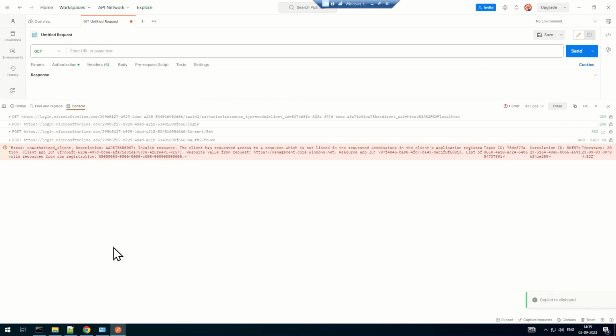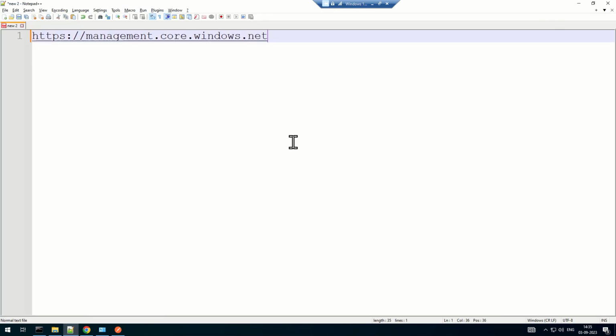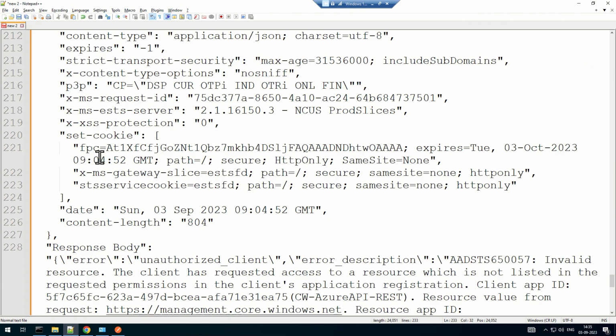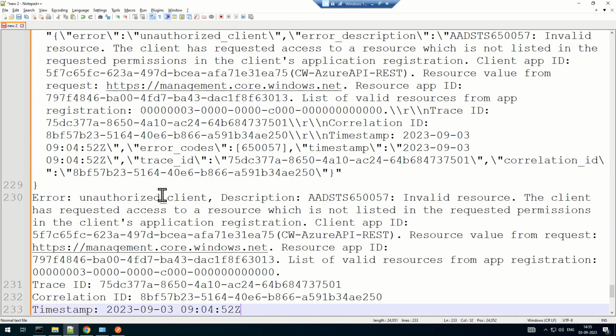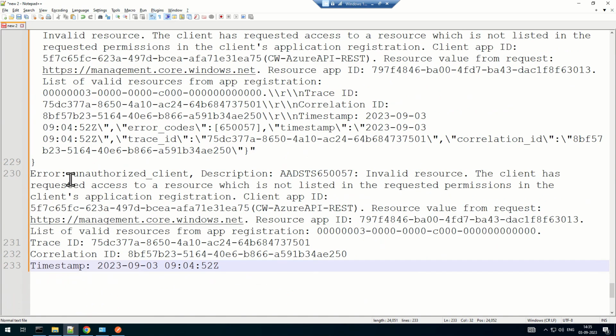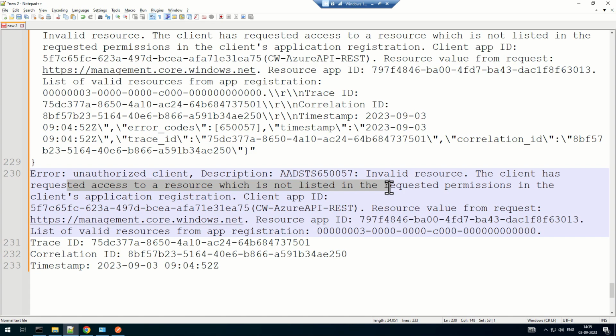Okay, let me just copy this entire error and paste it here. Now, what you see over here is unauthorized client, invalid resource. The client has requested access to a resource which is not listed in the requested permission of the client's application registration. Okay, and this is my application.